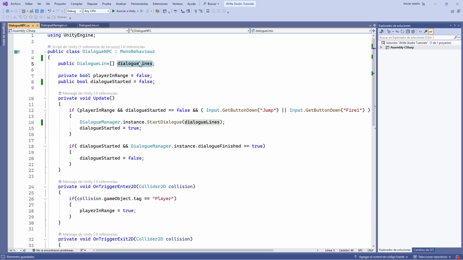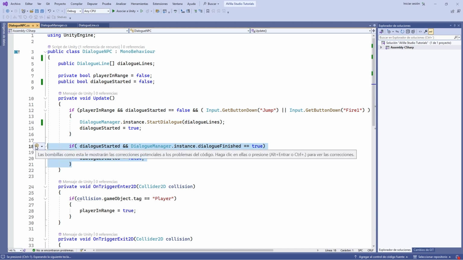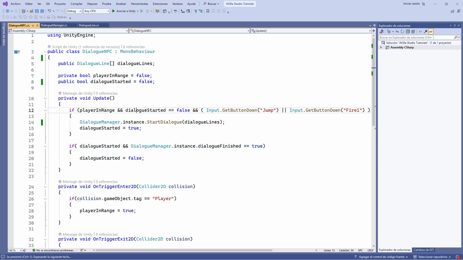Then we activate its public start dialog function, and we pass in the array of dialog lines with writing on the NPC. Once we've done that, we set the dialog start variable to true. This prevents the condition from being triggered again while the dialog box is already being shown. And finally, the last condition is necessary because if we look at the overall logic of this system, that dialog start flag will otherwise stay true permanently.